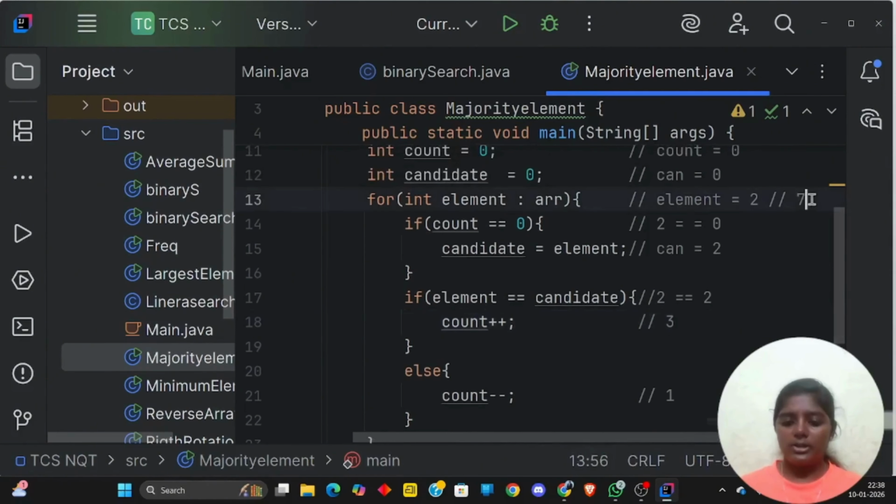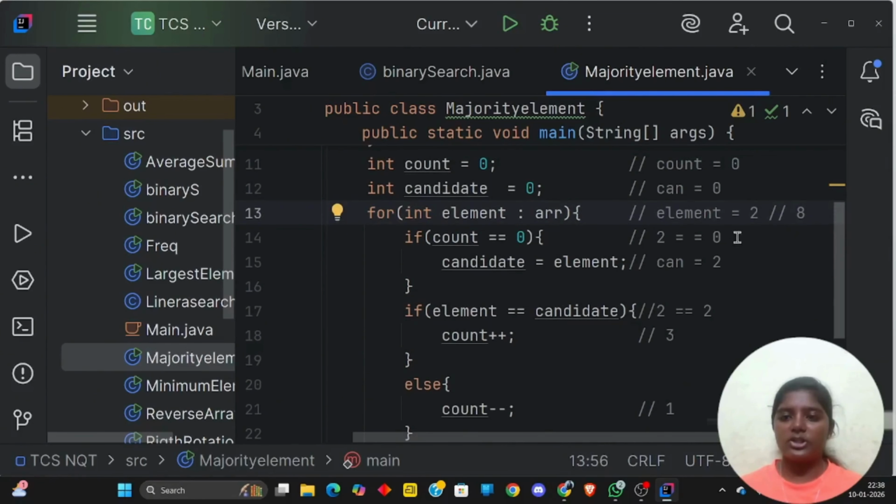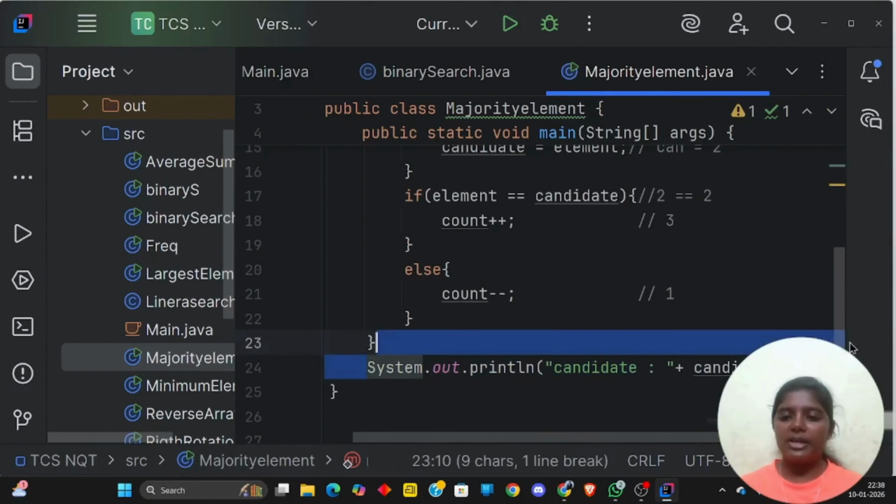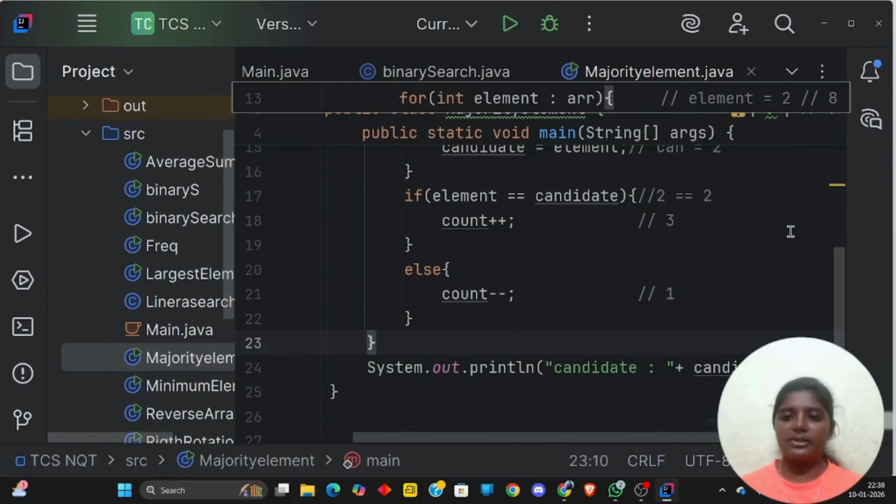So now the iteration moves to the eighth, but we don't have any more elements. So the loop ends and it will go to the printing statement and print the candidate. Here 2 is the element that is present more than the others, occurring more than half the time.